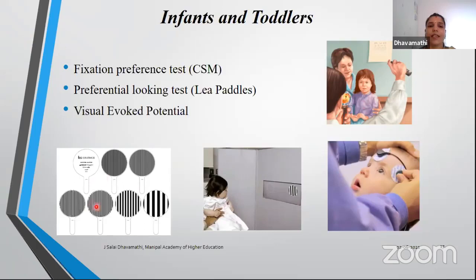The child can see the paddles at different distances, and different types of paddles are there, like 1 cycle per degree, 2 cycles per degree, 4 cycles, 8 cycles per degree. Depending on which paddles or patterns the child prefers to look at, you have to note down at what distance you have done this test. And if the child is a baby or you feel visual acuity is less, or you want to find any other ocular problem, you can check the VEP test to find the values.